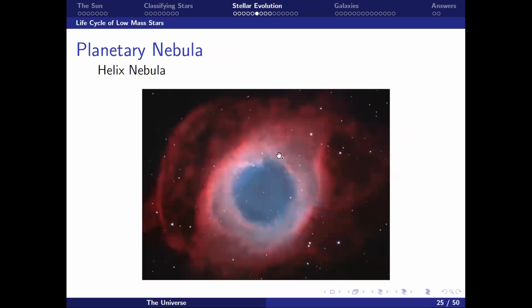Here is the Helix Nebula. This is a planetary nebula. The pretty colors in the ring are the outer layers of the red giant that were blown off, and the tiny white dot in the center is the white dwarf that's left over.